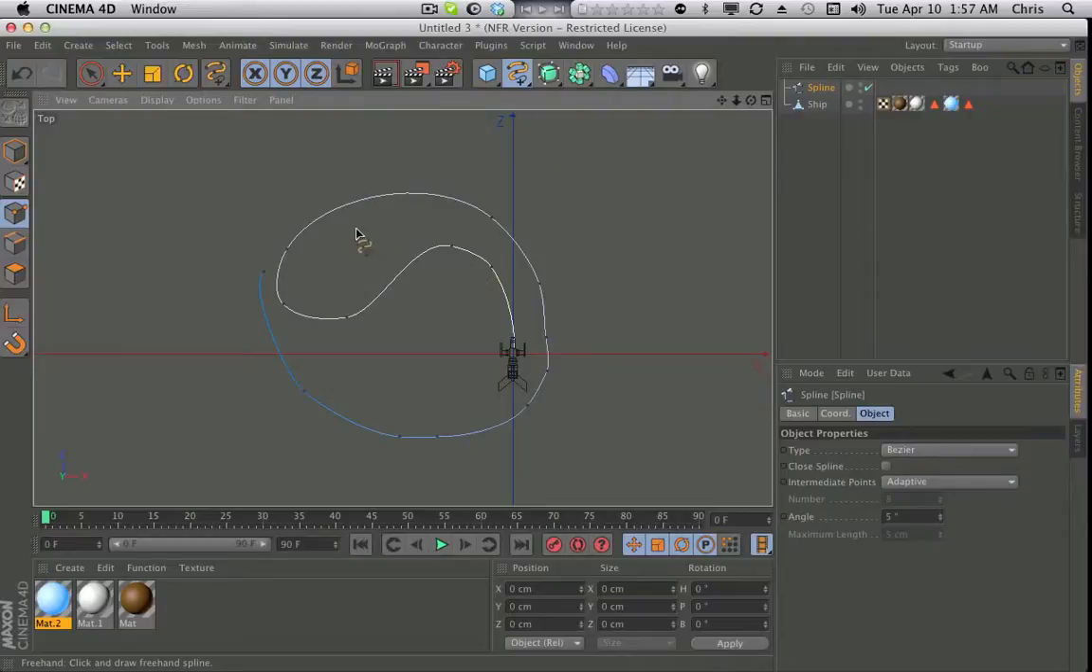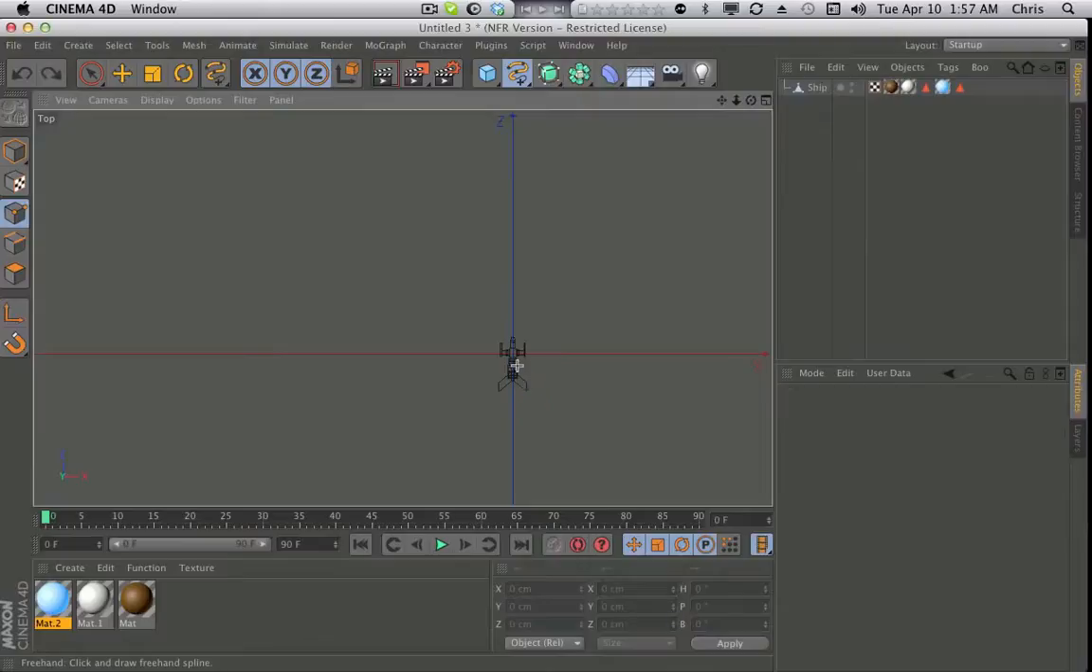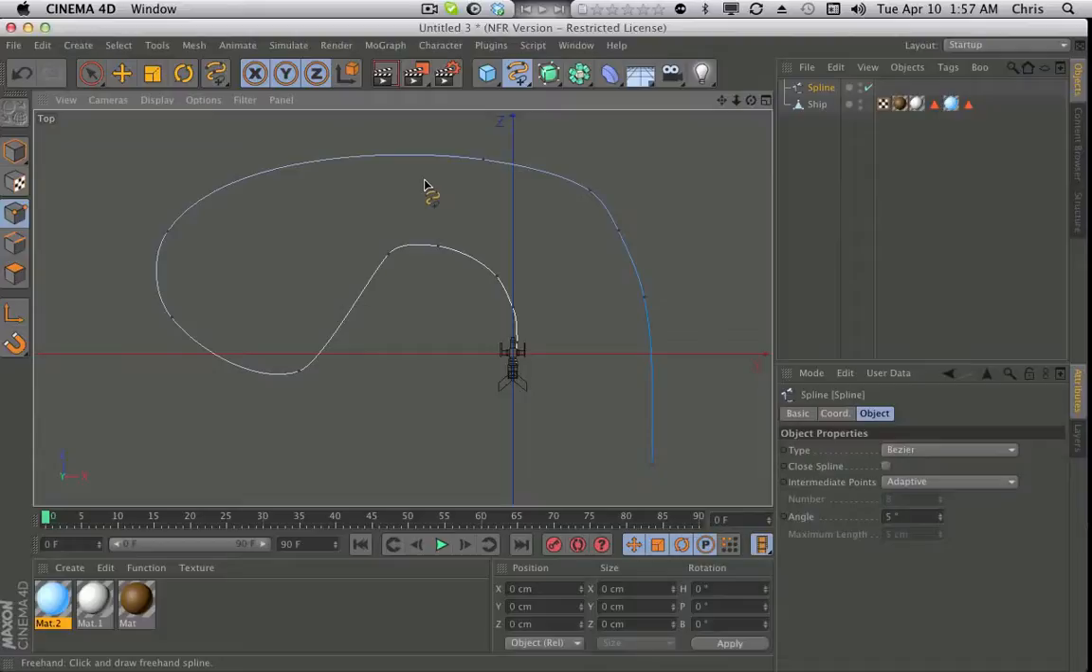So there we go. We got a spline. I don't like that one actually. I'm gonna make it like that. Okay, that's kind of cool. Now, something real basic.